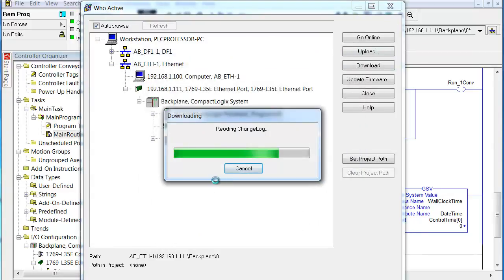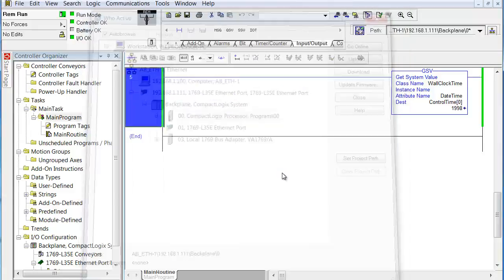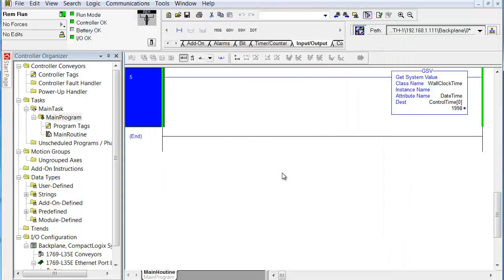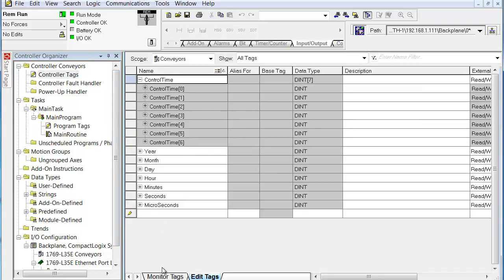Downloading. Back to the remote run mode. Now, this is interesting. Look at the first element is 1998. So control time, element 0 out of 0 through 6, is the year, 1998. That shouldn't surprise you. So go to controller tags, go to control time, and go to monitor tags.